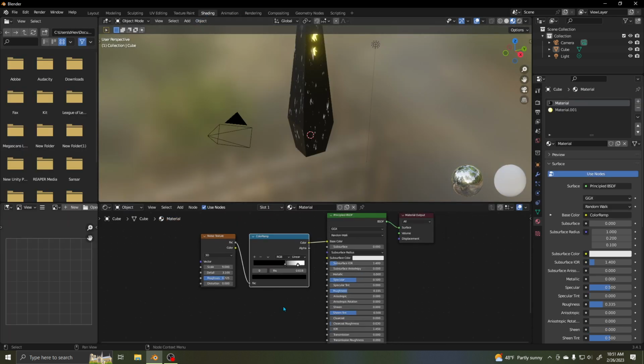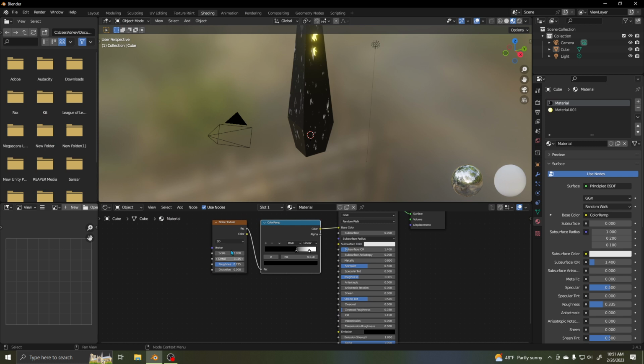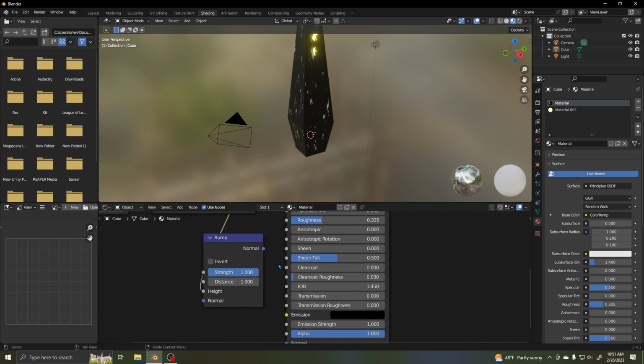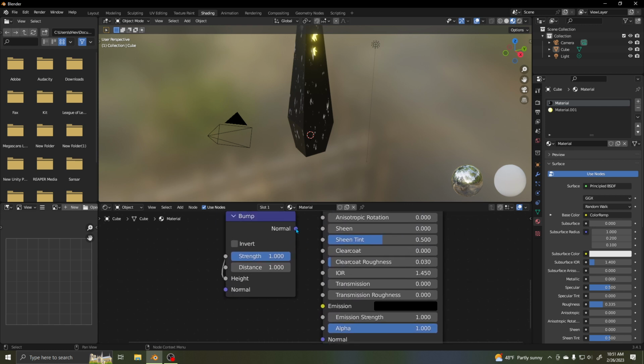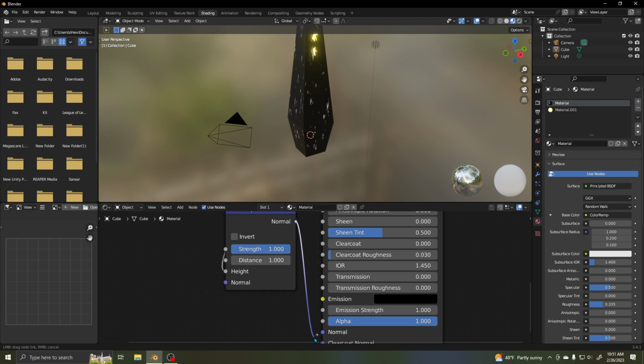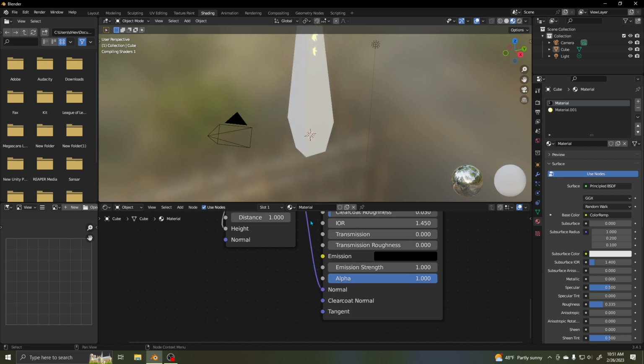Well, I think I want those things to be chipped out or something like that. So I'm going to add a bump. That's a vector bump. Cool. And I'll just connect the color to that height there. And down here, I want to select the normal and go to the normal. That's pretty easy, right? So the normal to the normal. Boom. And now it's going to look like those things are bumpy.